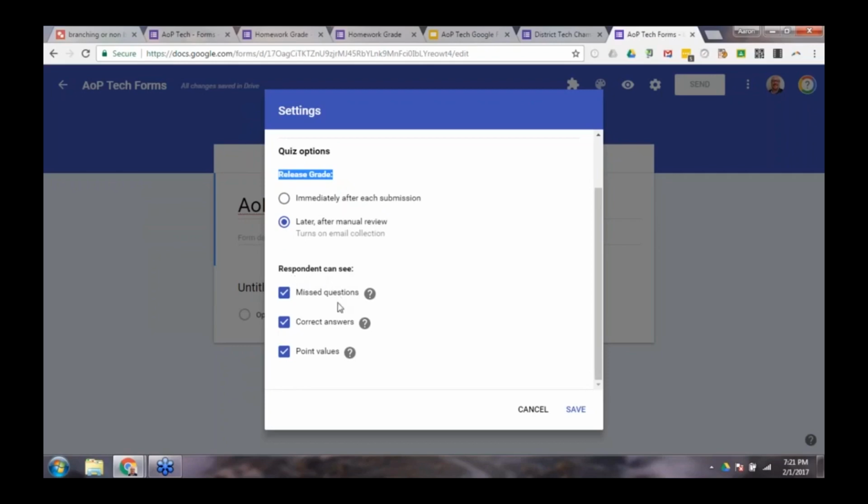Below here, we have respondents can see. The first one, missed questions. These are questions they got incorrect. Some teachers want them to be able to see the ones they got correct; for other classrooms or teachers that wouldn't be appropriate. So you can decide for yourself whether you want them to see the correct or incorrect questions. And then here we have the corresponding correct answers as well.